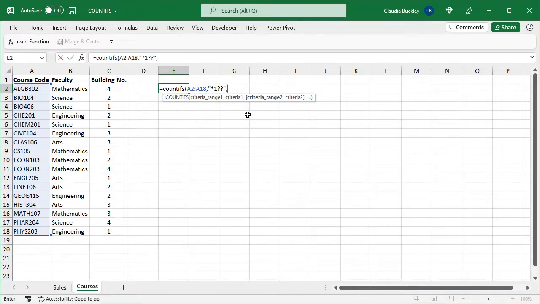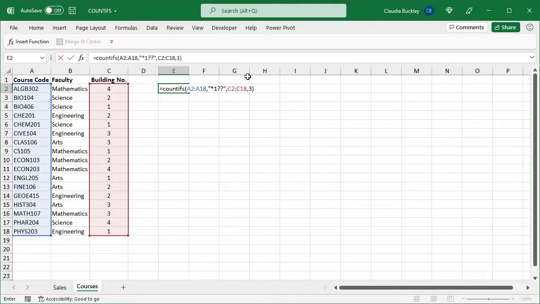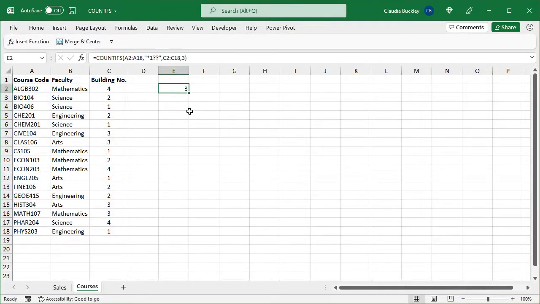We're looking for courses from the 100 series that are being held in building number 3. So this is the range that we'll search for, and we're looking for the number 3. Since this is a numeric value, we don't have to include these in double quotes. Close parenthesis here, and there are 3 100 series courses being held in building 3. Let's see if that's true. Here's 1, here's the 2nd, and here's the 3rd. So that's how wildcard searches work with our COUNTIFS function.